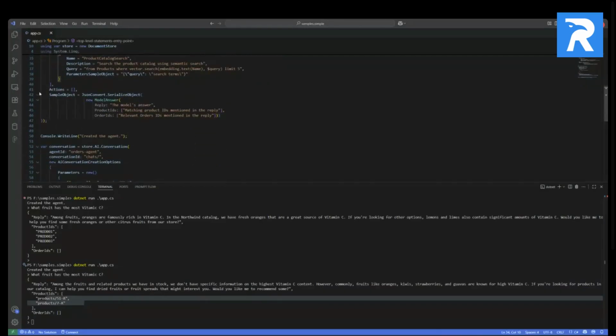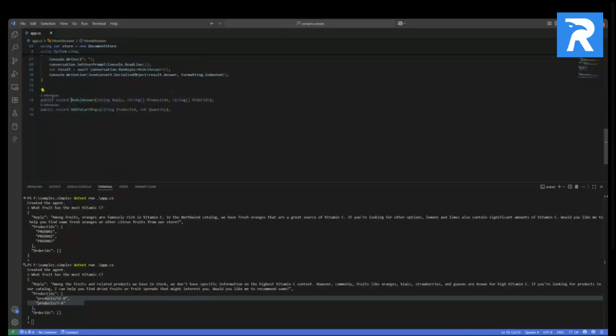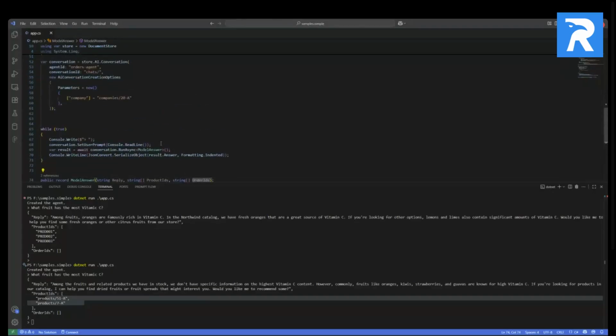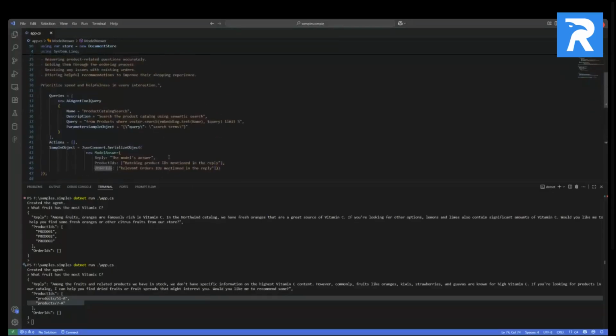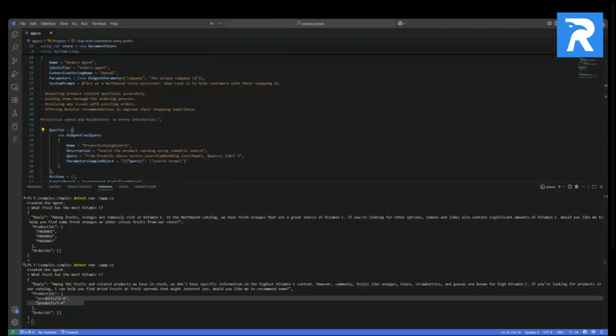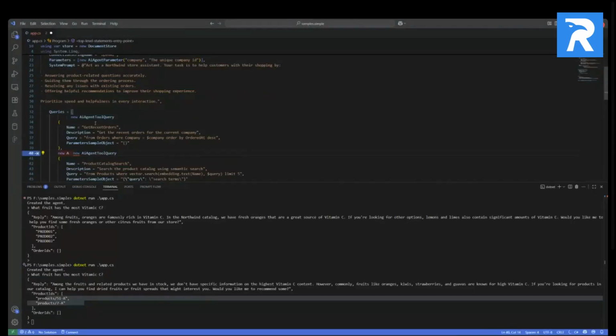By the way, I also want you to notice how we ask the model to return the output in this format. So I have a reply, and you can see the structure of the reply here. Here's the textual reply, here the product IDs, the relevant order IDs that I have here. Now I want to go here, and what I want to do is add an additional behavior. In this case, I wanted to add the ability to query my order history.